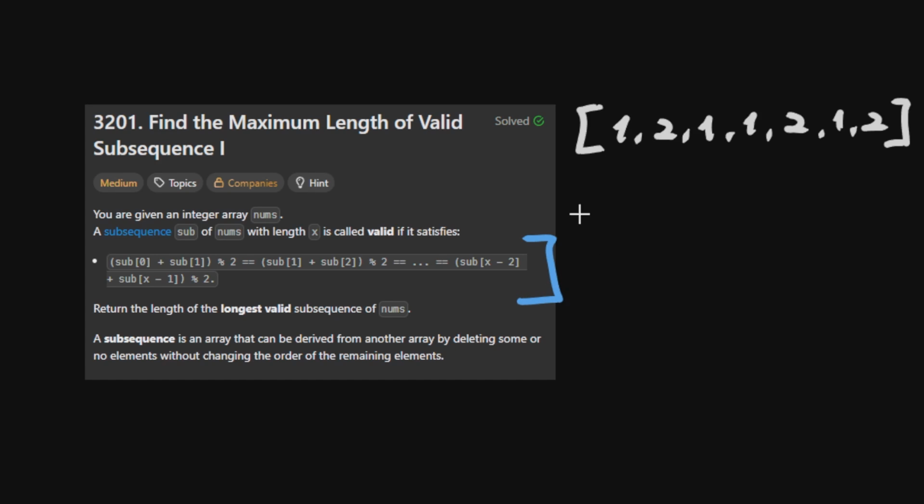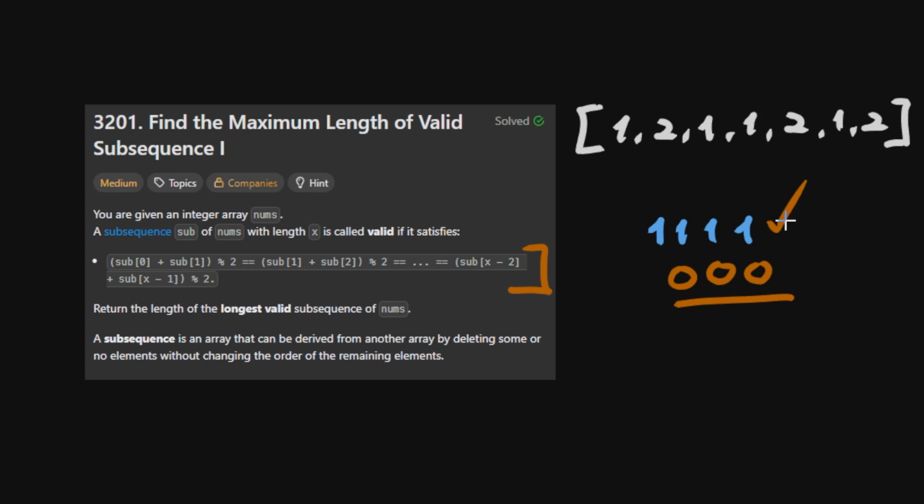And I think the key here is observation. So let's try a few patterns. Let's say we get this subsequence. Here, if we take the sum of these two elements modded by 2, this is 2 modded by 2, 0. So the result here is 0. If we do the same here, the result is 0. And if we do the same here, the result is 0. And given that we have all zeros, we meet this requirement, so this subsequence is valid.